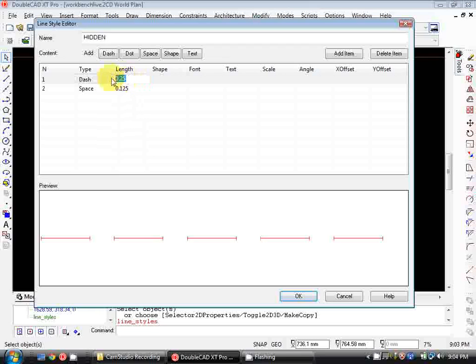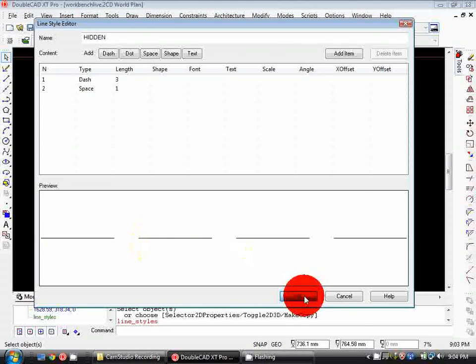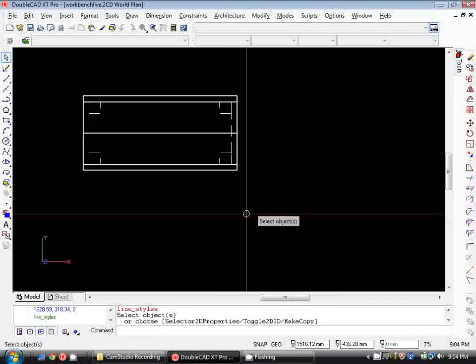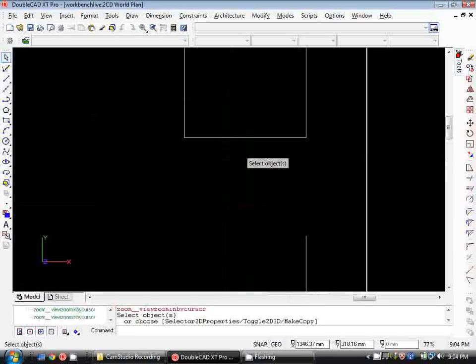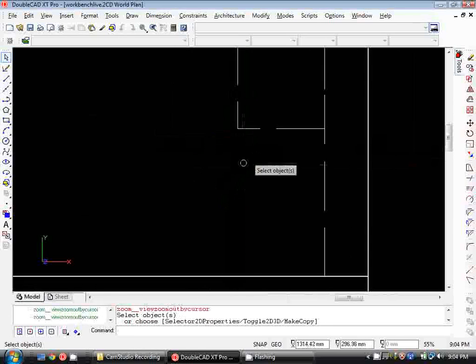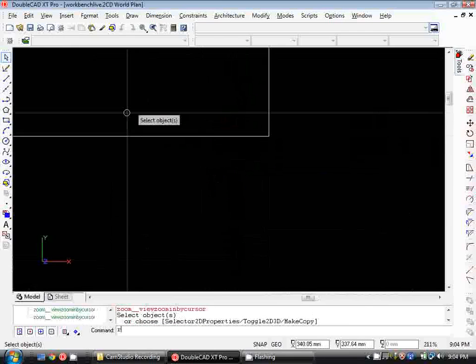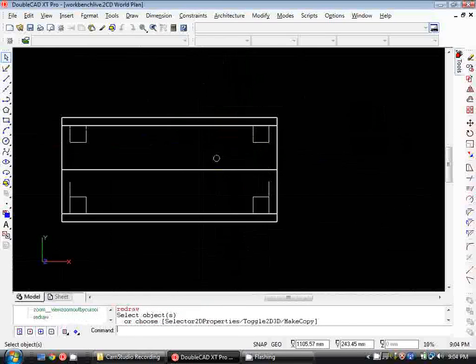Now we'll want our dashes to be 3 mm long and our space in between those dashes to be 1 mm long. So I type that in and click down here and you can see those dashes have changed size. I'll hit OK, OK again. You'll see that really hasn't fixed our problem yet because these lines are still changing depending on our zoom.